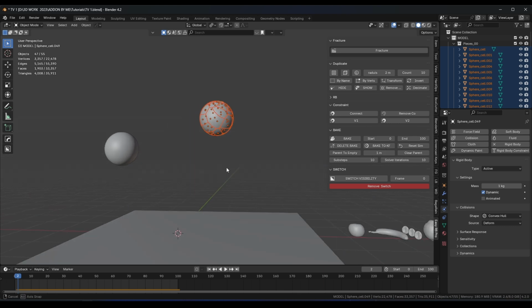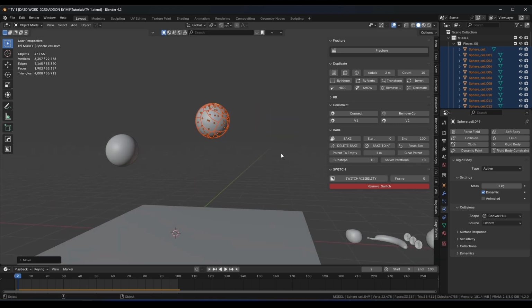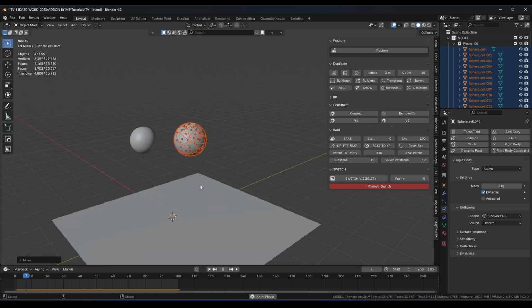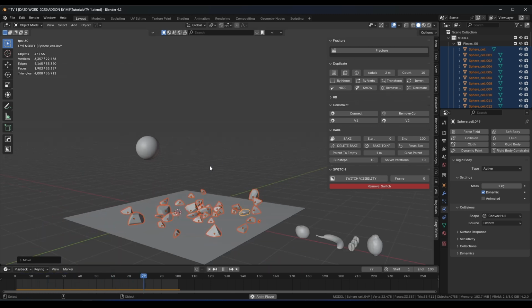If we try to move the simulation now and it's baked, we can't move it. It's impossible to move this simulation like this. Maybe I want the sphere to move here and keep the simulation. We can't move it because the simulation is already baked in this position.